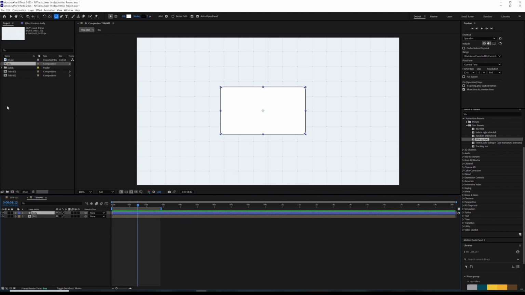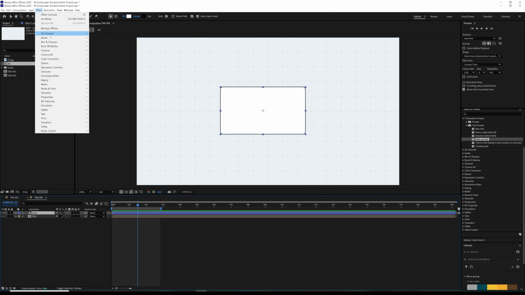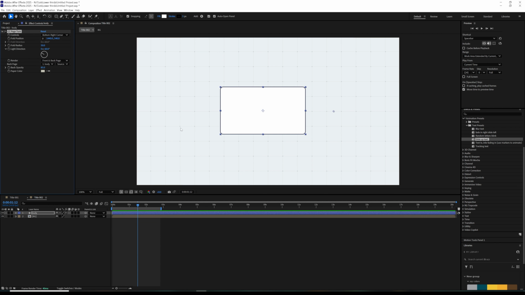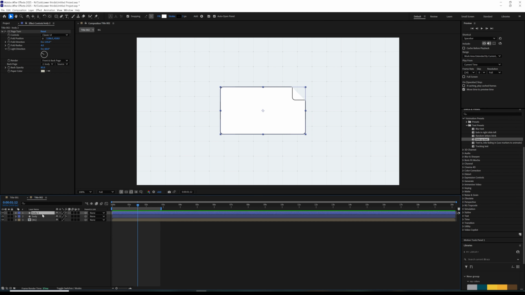Go to Effects, Distort, CC Page Turn. Change it to Classic UI. Let's change the fold radius to the lowest number and fold position. Fold direction to -135 and let's adjust the fold. Now let's duplicate this layer. Call it fold.